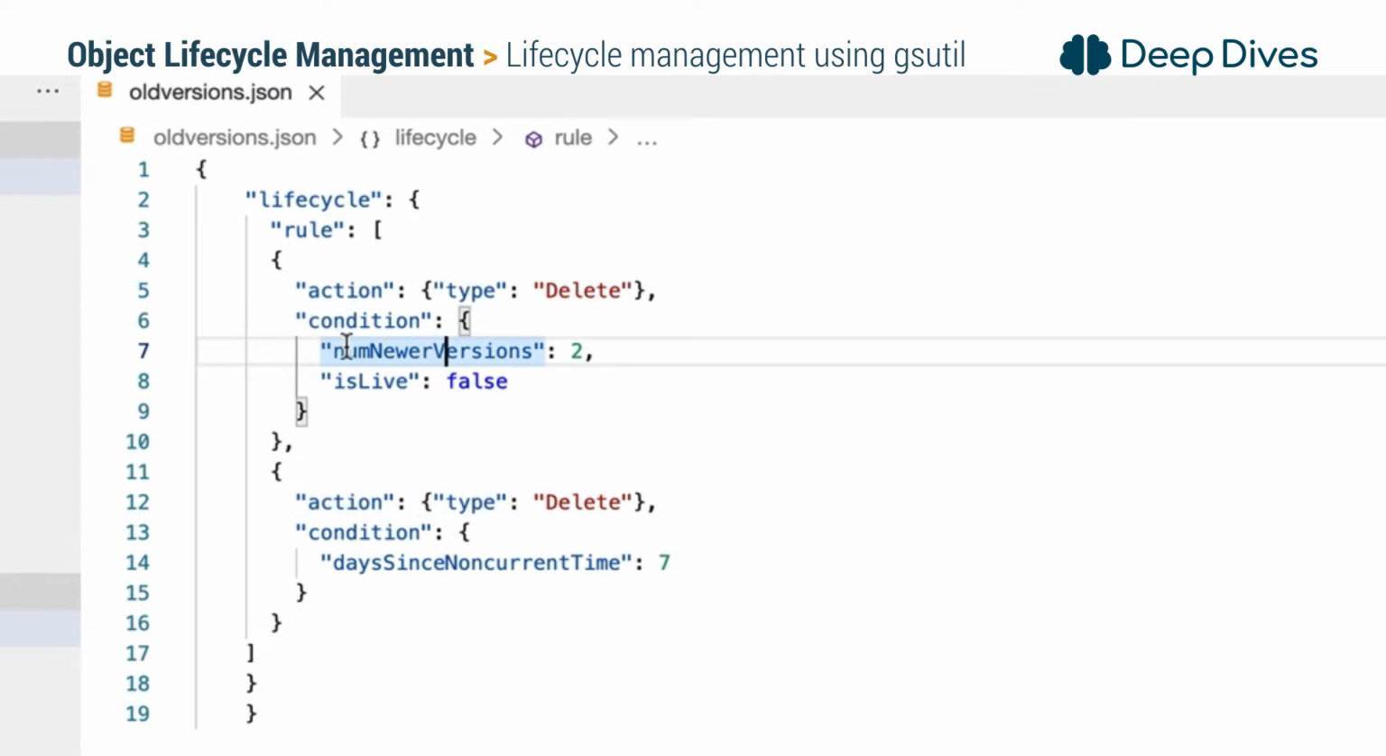The first one has a condition of number of newer versions equals 2. So there need to be at least 2 newer versions of this object available. And then, of course, it cannot be live, right? So it needs to be a non-current object. So if these options are true, then we will delete the object.